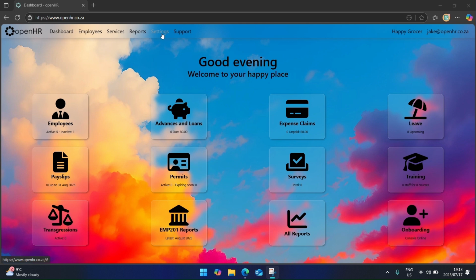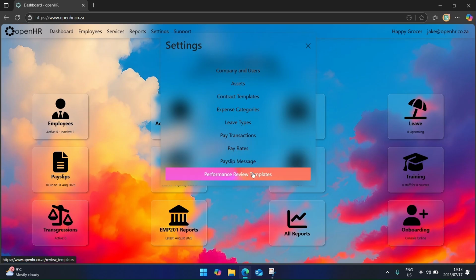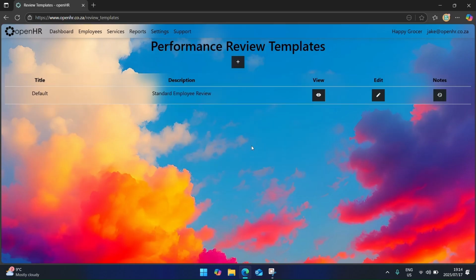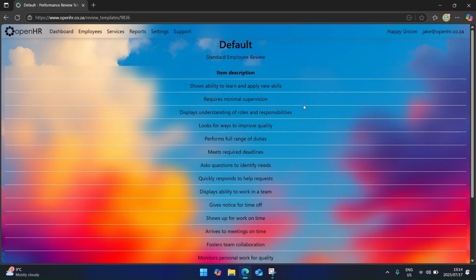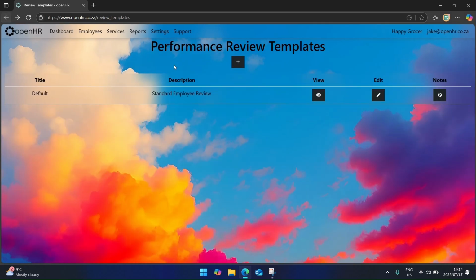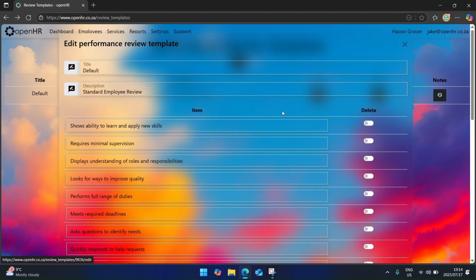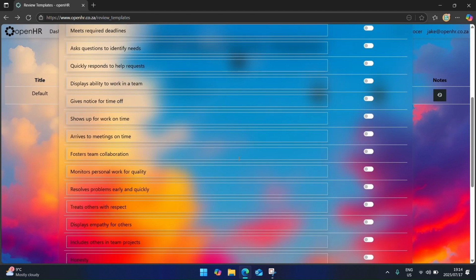Sending out employee reviews is quick and easy. First, you can double-check the employee performance review templates under the settings menu. A default is provided for you, which you can view. You can also edit the default if you would like to make a few changes.